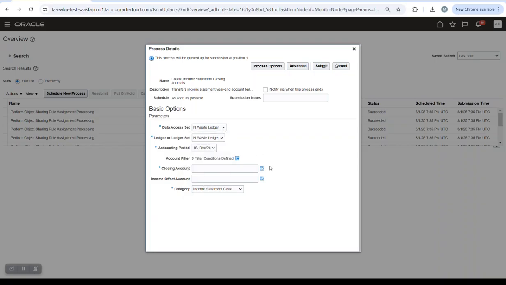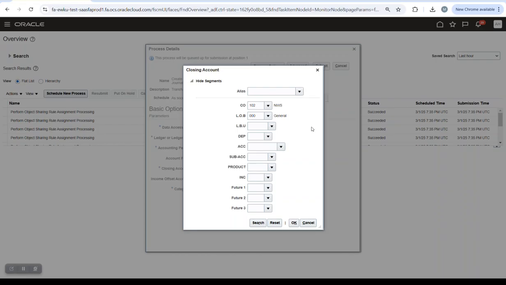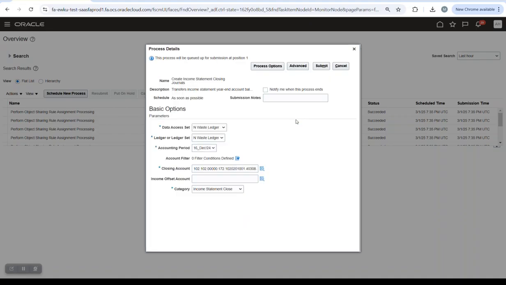I just need to select, I can select any account, for example this 1020201000. Here is the income offset account, again if you need the offset of this account or not, and the category here by default is income statement close. After that you have to submit.